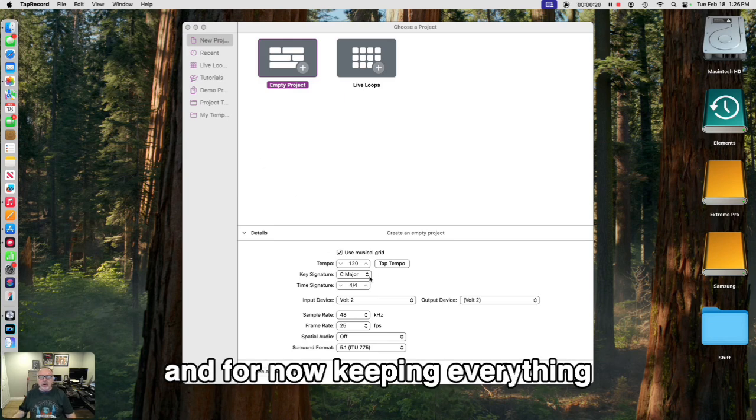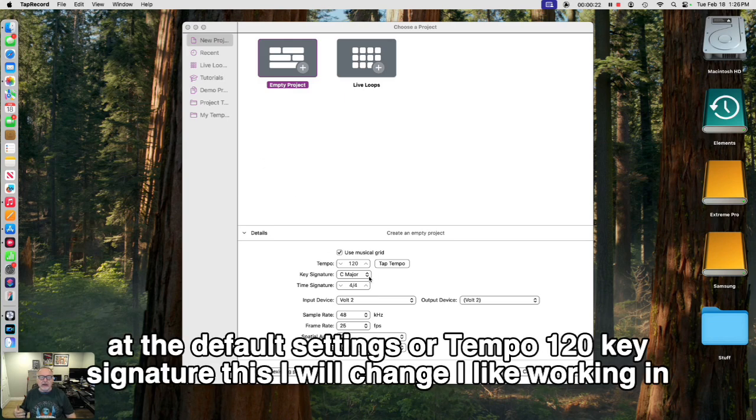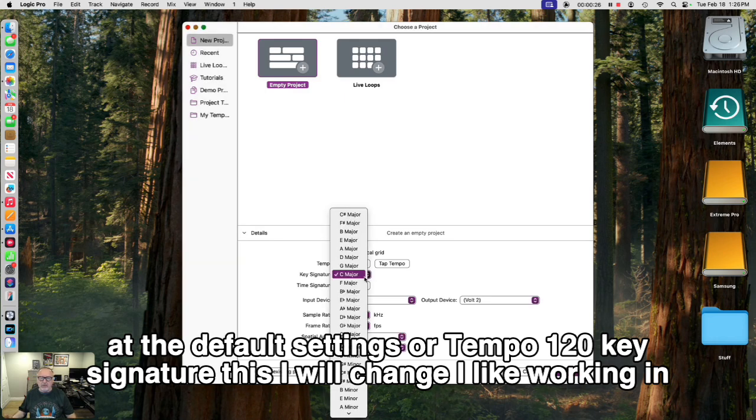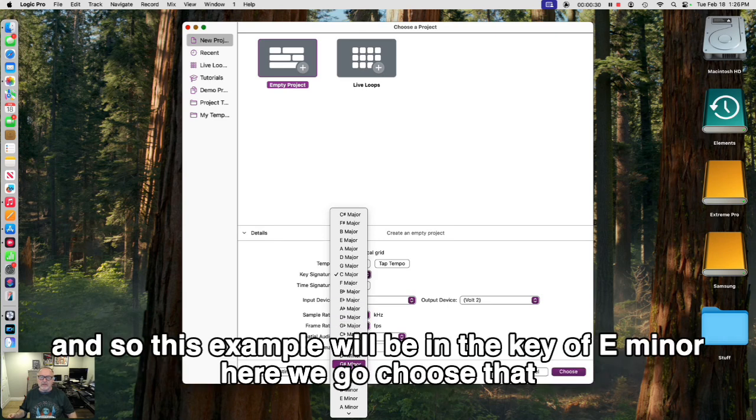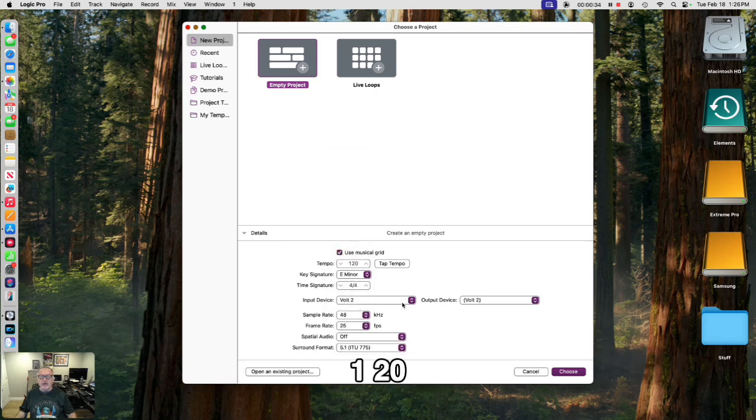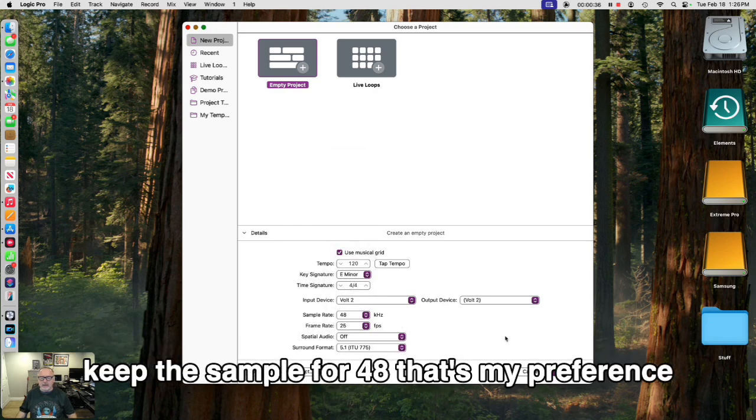And for now, keeping everything at the default setting, so tempo 120. Key signature, this I will change. I like working in the key of E minor, and so this example will be in the key of E minor. Here we go. Choose that. 120. Keep the sample rate at 48.